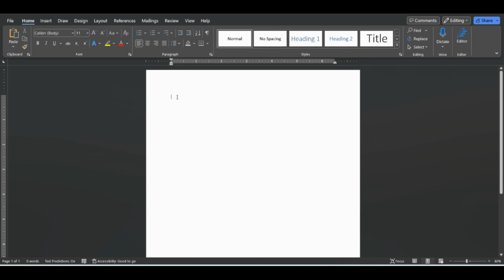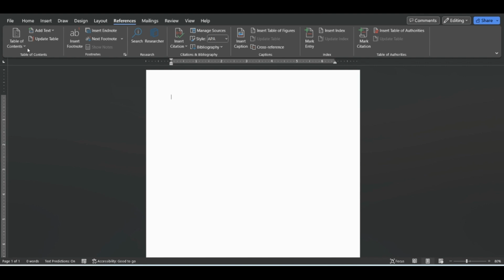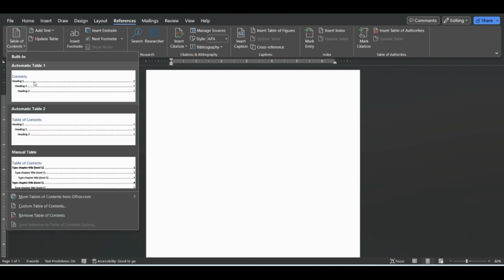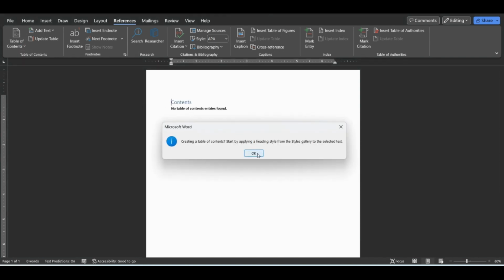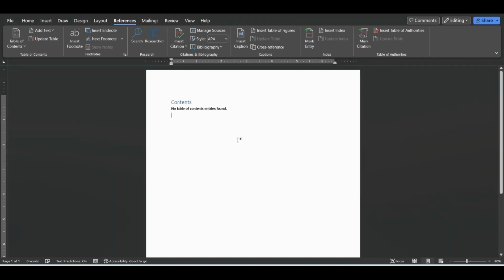Today we're going to quickly go over adding a table of contents into Word. So from the Home tab, go to References. From References on the far left, Table of Contents. So we're just going to click the first one. There's no heading styles applied to any other content in here, so it won't find anything.